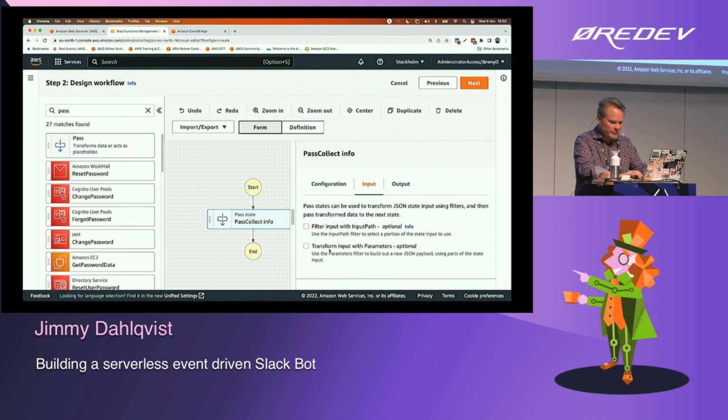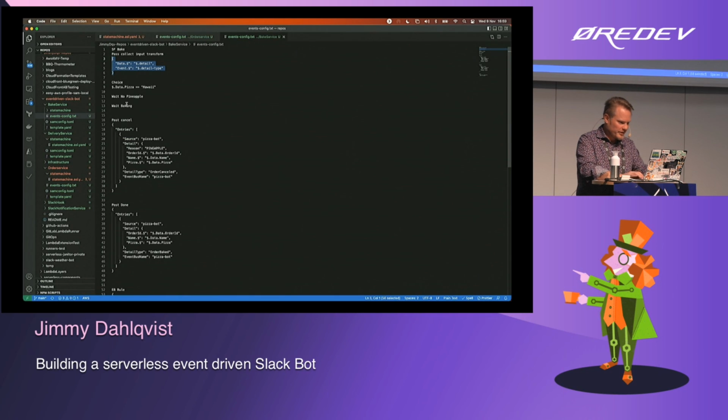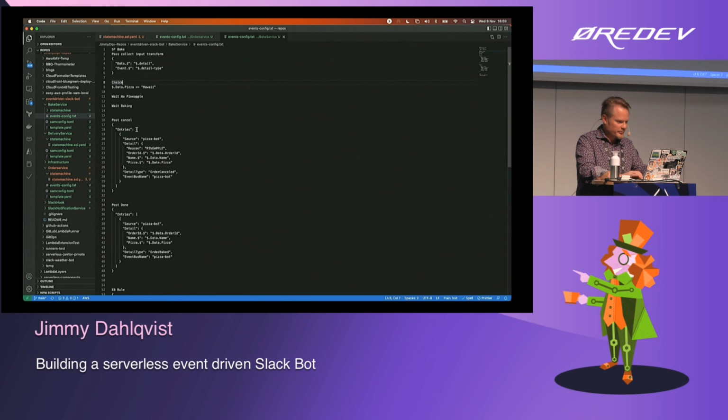output. We're going to do some transformation. Here we're going to just pick up the data and event that came from the previous one. Next, what we want to do is we would like to add a choice state. We'll not have time to do that, unfortunately. So next, what we want to do is post.